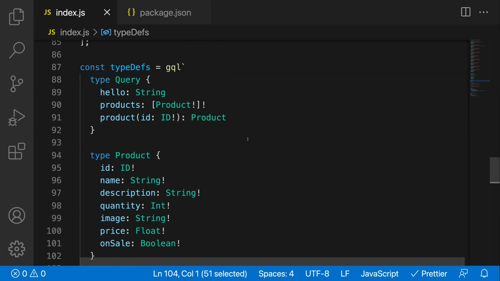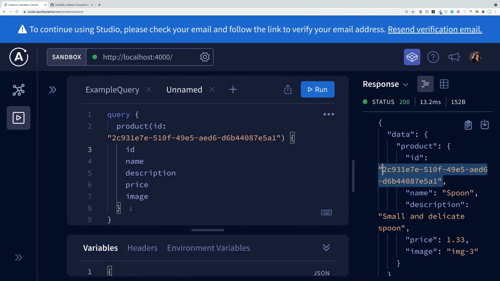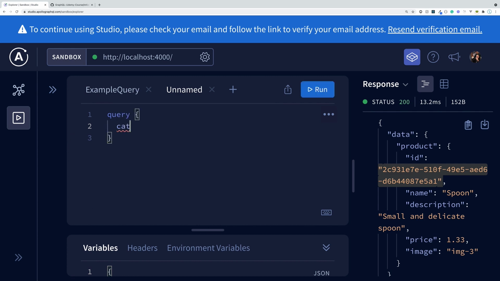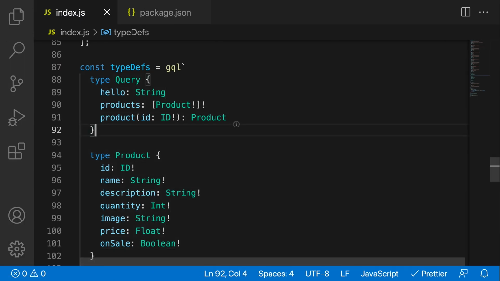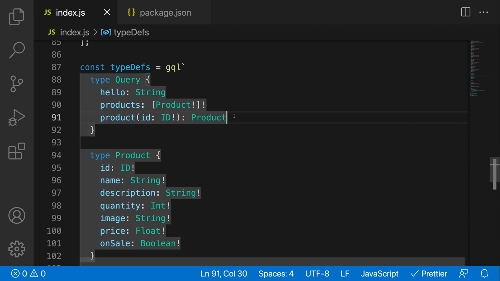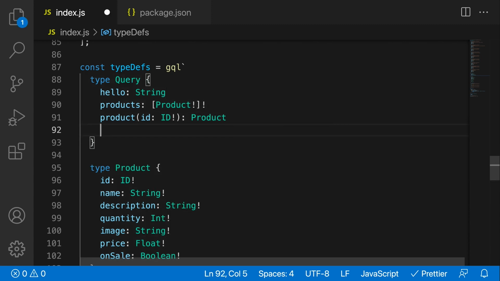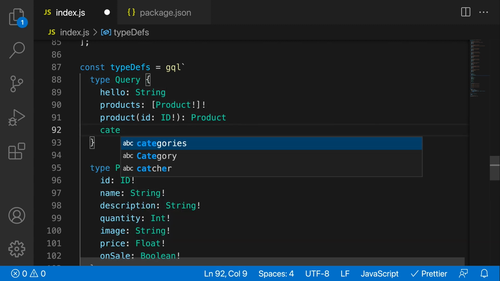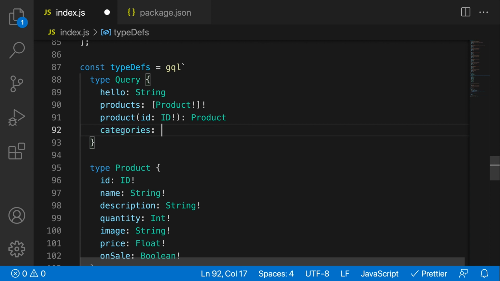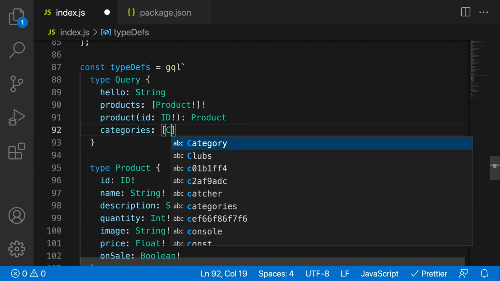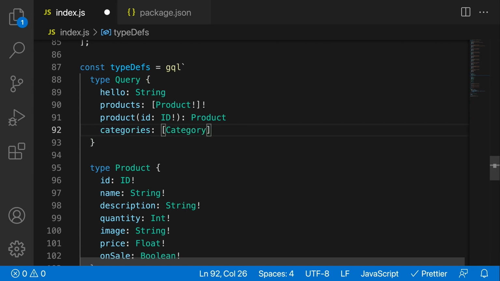But now we also have to define it in the query, because right now we can't query for it. We didn't define it as something that we can query. You can't query for a category. So we have to say that, hey, we want to query for categories. So let's say here, categories. We're going to say that this is an array of category, and we're going to say that this is non-nullable. So if there's no categories, it should just return an empty array. It should never return null.